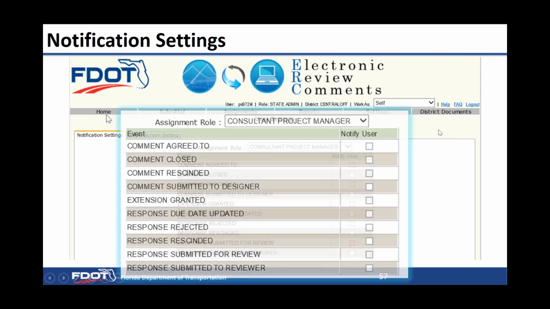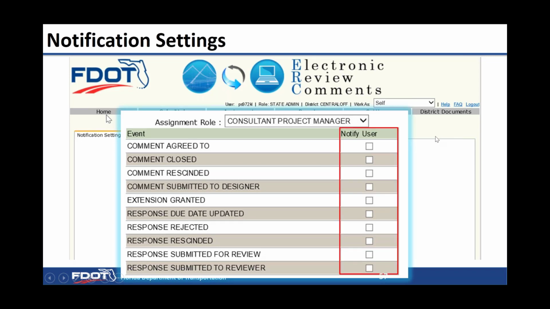And all you would have to do is click on the box, notify user, for the emails that you want to get. So if a comment is agreed to, I want to see every time a comment's agreed to as a consultant PM, I can click that checkbox. Or a comment was closed or a response submitted for review. I would check those checkboxes and I would get those notifications.